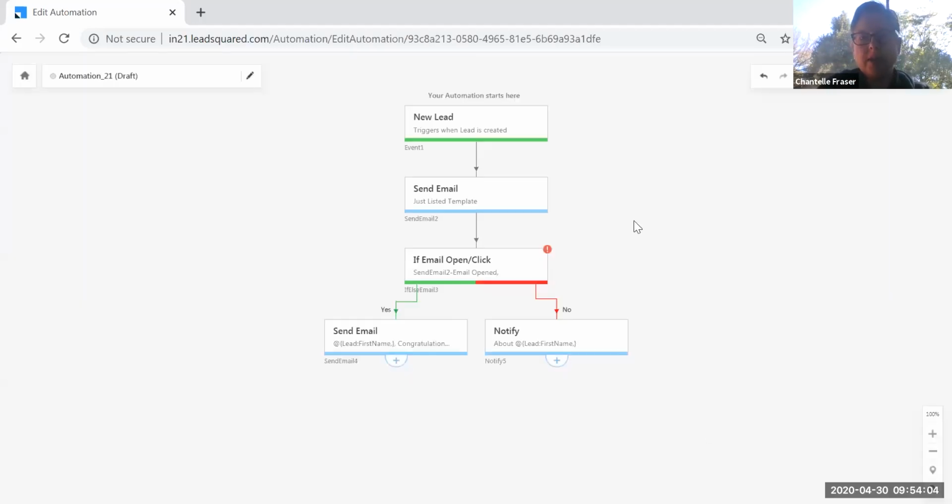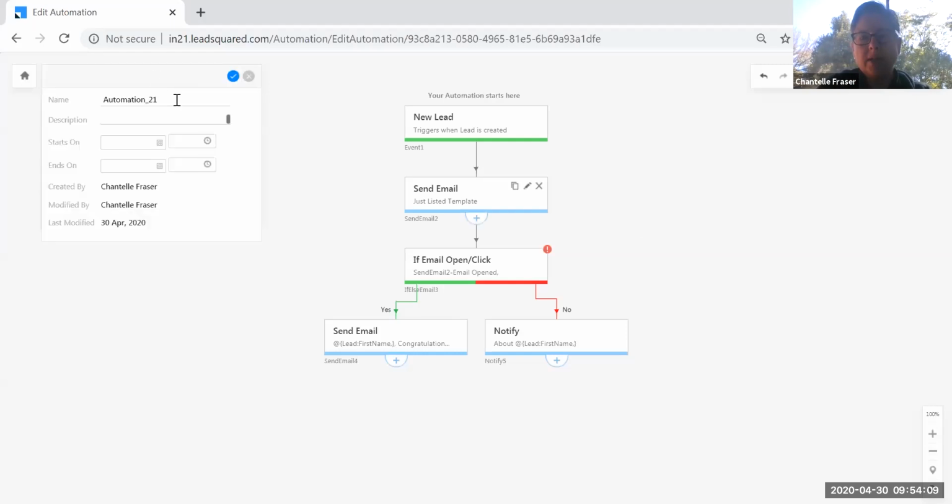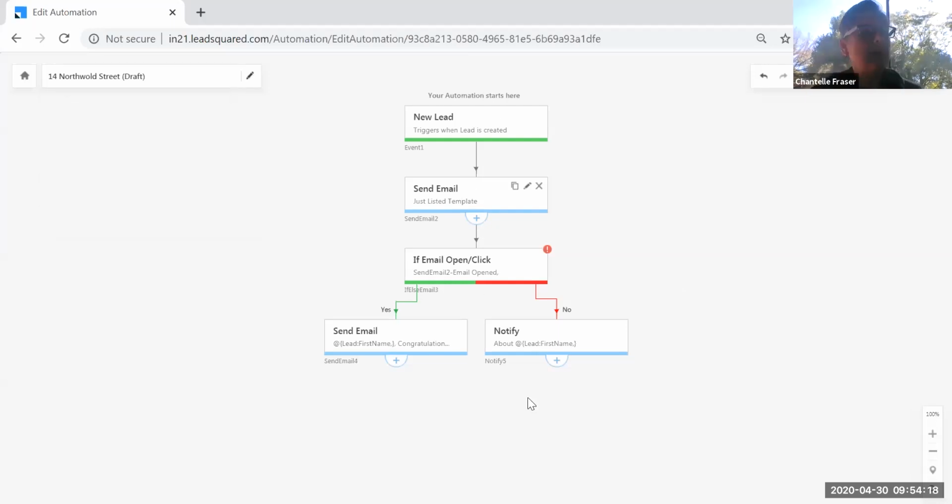So once I've done this, I'm going to say that this automation is for number 14 Northwold Street. Buyer through and move them down my funnel and make sure that I can respond to every inquiry automatically and in real time. Doesn't matter if the person is on my website at 2 a.m. in the morning. Once I press publish, this automation is going to work. Okay. So that is basically how automations work.